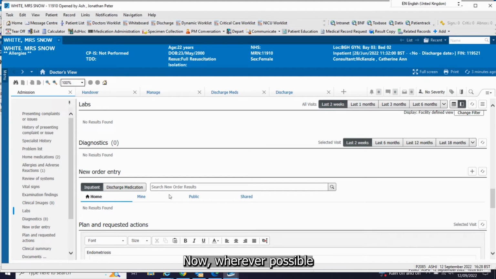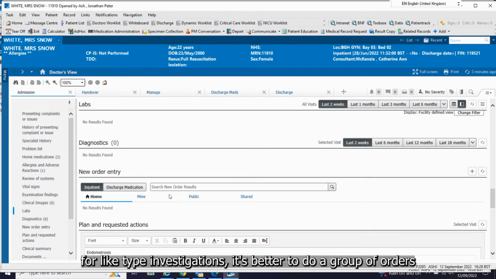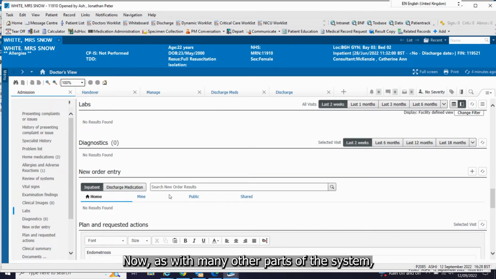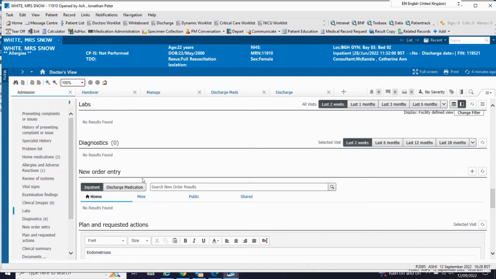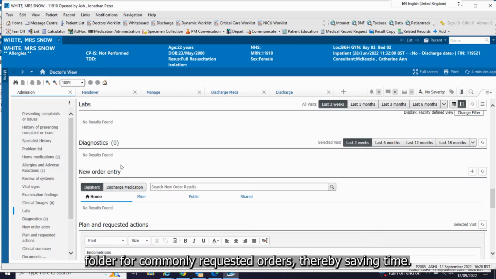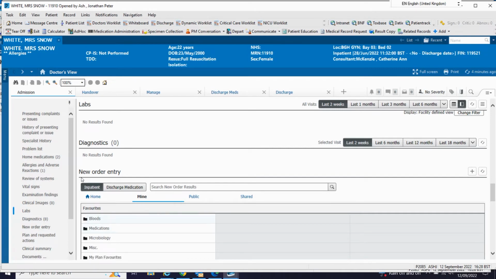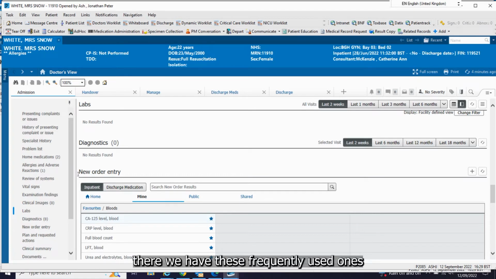Now, wherever possible for like type investigations, it's better to do a group of orders at the same time, as this will often reduce duplication. Now, as with many other parts of the system, there is the ability to set up a favourites folder for commonly requested orders, thereby saving time. And here we have my ones there, and I've created some folders. And if I click on bloods, there we have these frequently used ones.